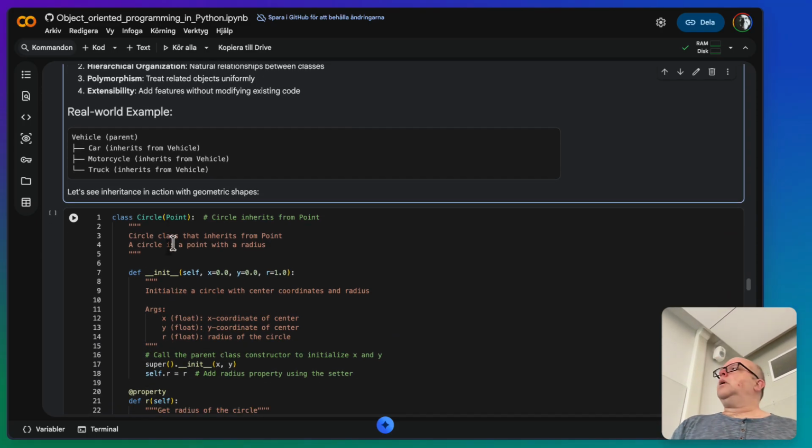For example, here is a vehicle that is the generic class, and then you have a car that inherits its base functionality from the vehicle, a motorcycle that also inherits from the vehicle, and a truck and so on. Then you specialize the classes, but they still share some things. For example, the license plate number could be in the vehicle class, and then all the others inherit that attribute from the vehicle class.